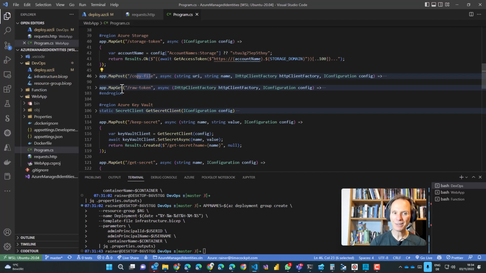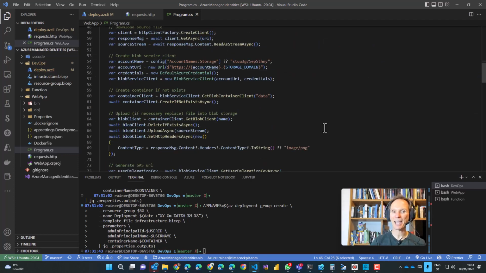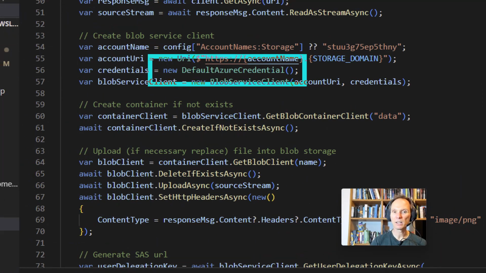Now the important thing is, how does this code authenticate against Azure Storage? And the whole magic is hidden here. This is managed identity when accessing storage. We simply say default Azure credential. Let me tell you what default Azure credential does in the background. It tries its very best to get hold of a token for, in this case, the storage account. So what it does, the first thing that it checks is, am I running in Azure?